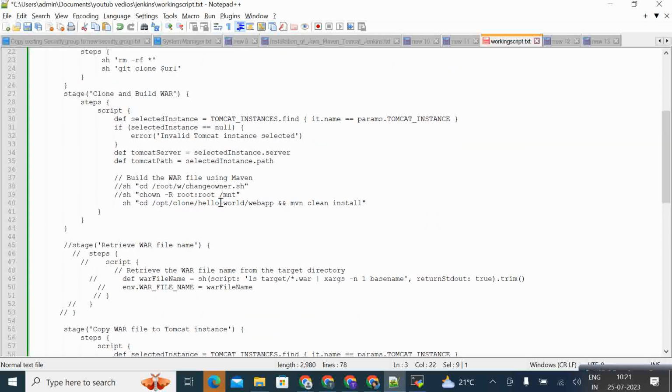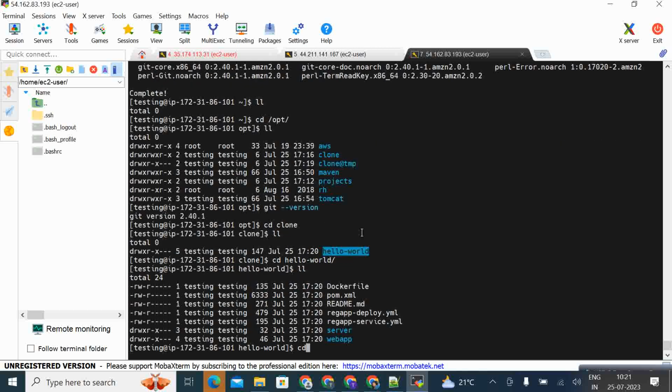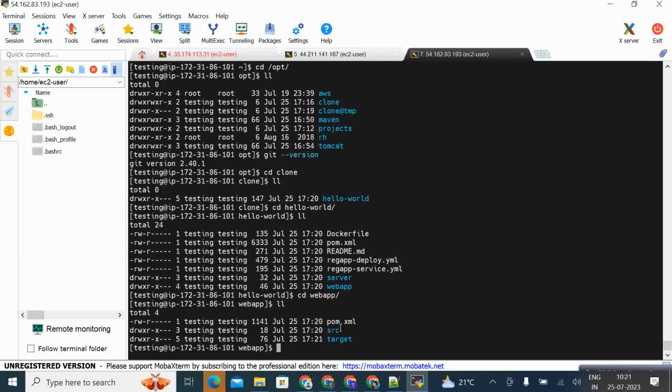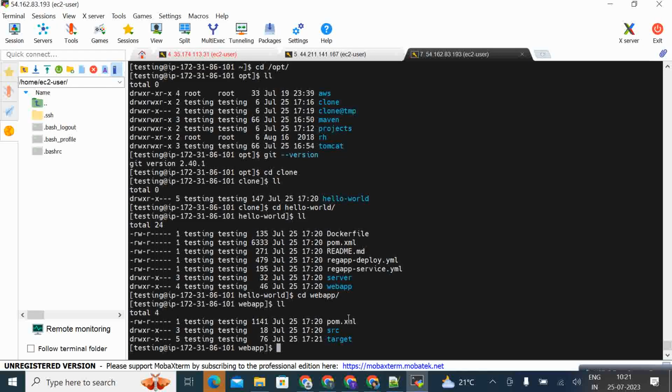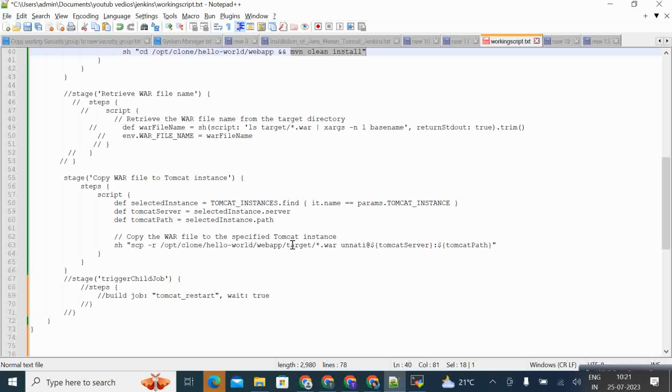Under opt, under hello world we have the webapps. Here we have webapps. Under the webapps I have the pom.xml. Here target will be created. Whenever we deploy, that target will be created. So that's why we are doing maven clean install in this location. So under the target is a war file. That war file we are deploying to my slave machine.